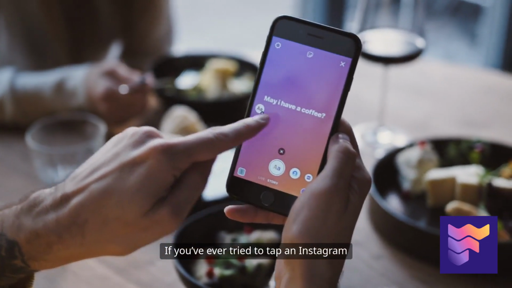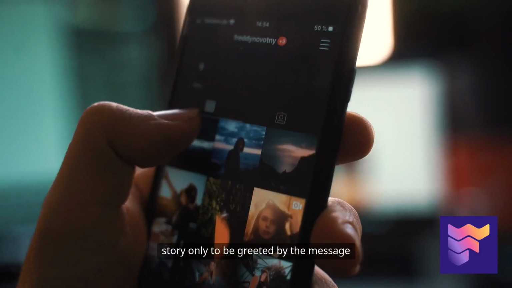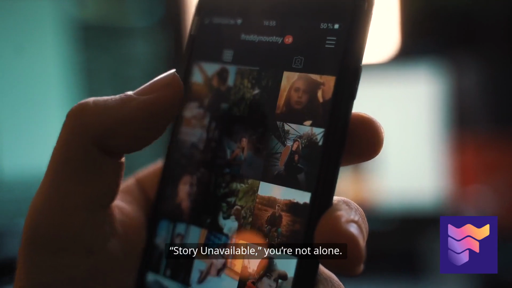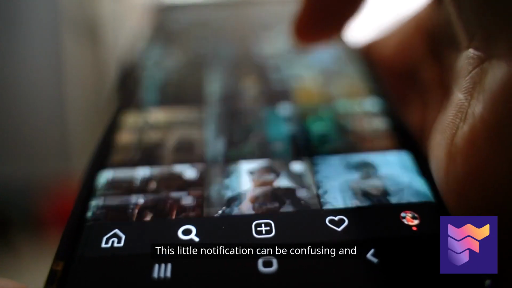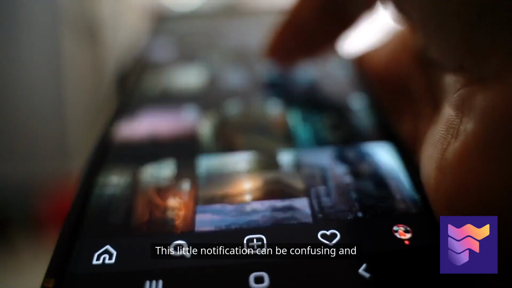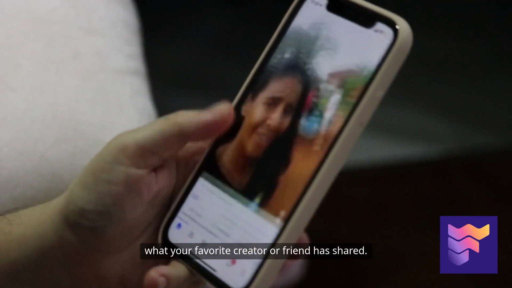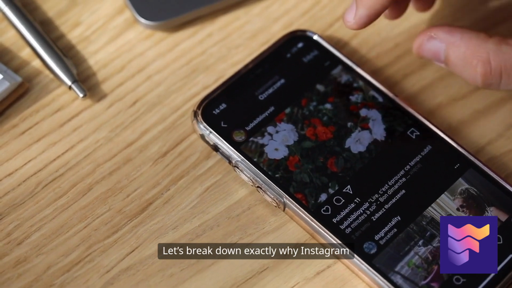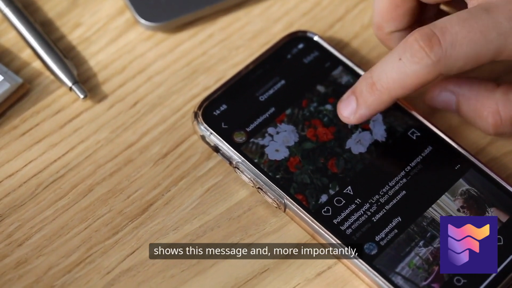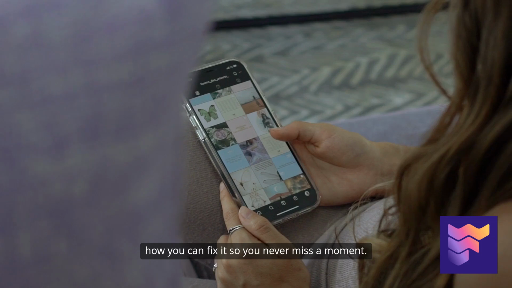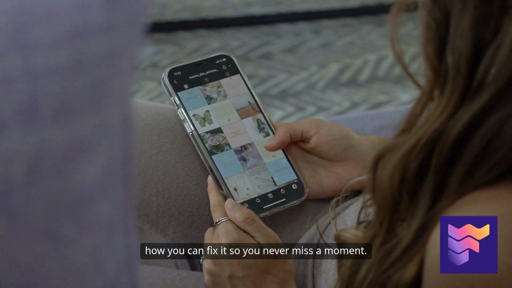If you've ever tried to tap an Instagram story only to be greeted by the message, "Story unavailable," you're not alone. This little notification can be confusing and frustrating, especially if you're eager to see what your favorite creator or friend has shared. Let's break down exactly why Instagram shows this message, and more importantly, how you can fix it so you never miss a moment.